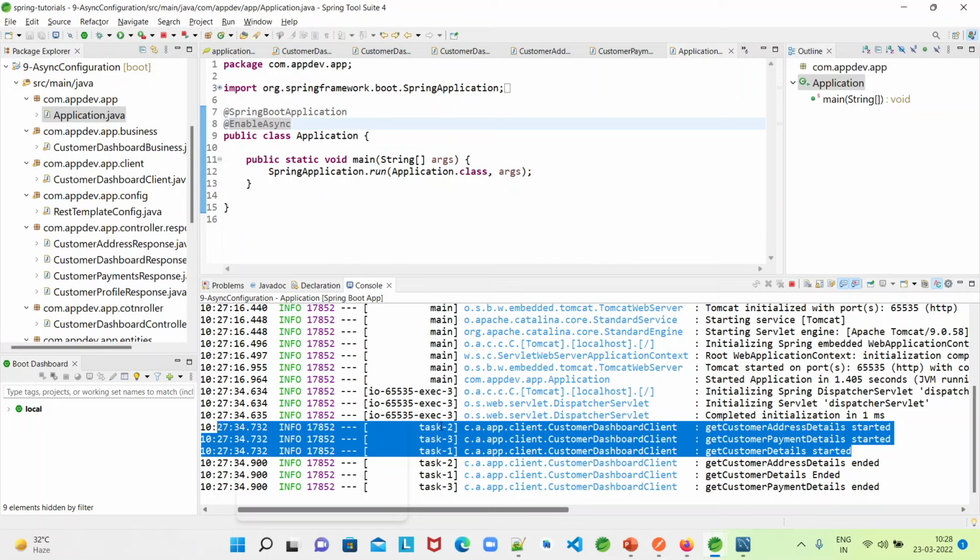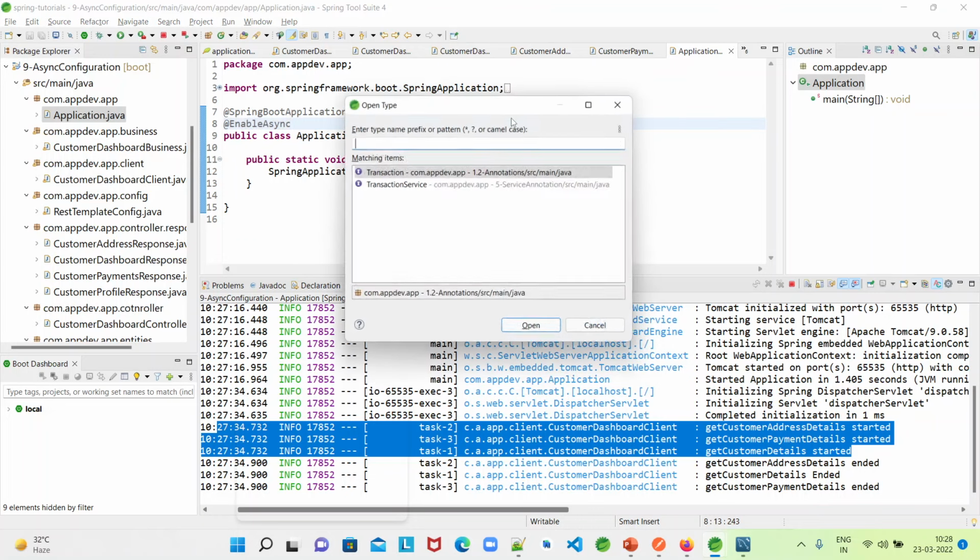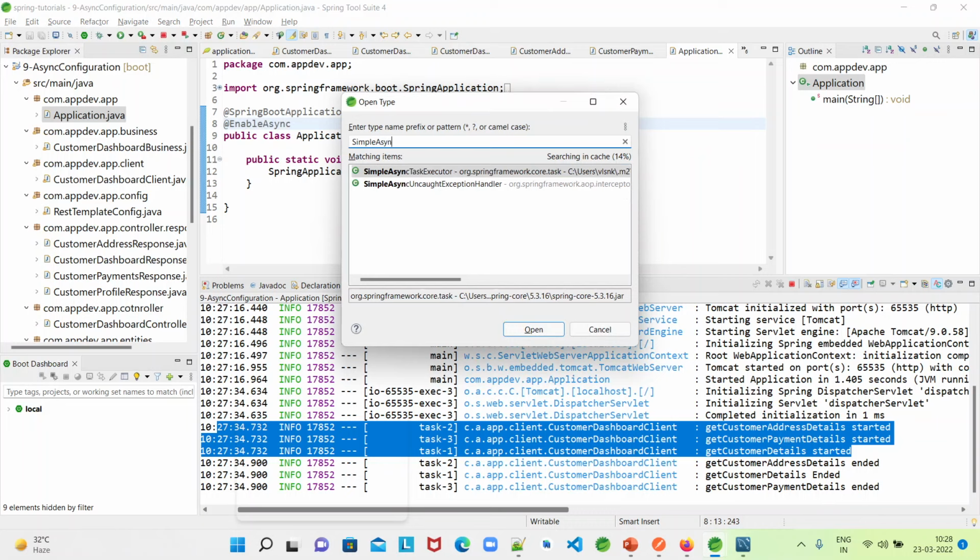So this is the default asynchronous operation, and whatever task you submit will be given to the default thread pool task handler, something like a simple async thread pool task handler. Let me open it. Simple async, yeah, SimpleAsyncTaskExecutor.